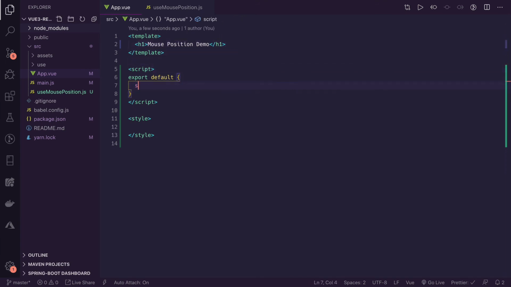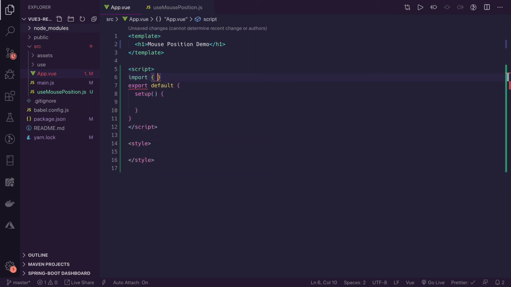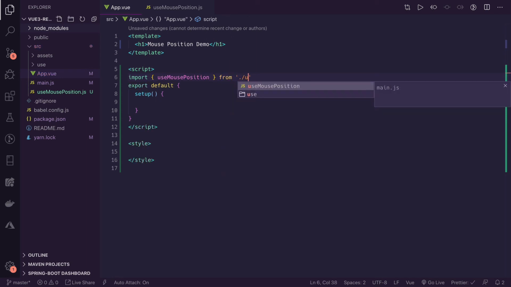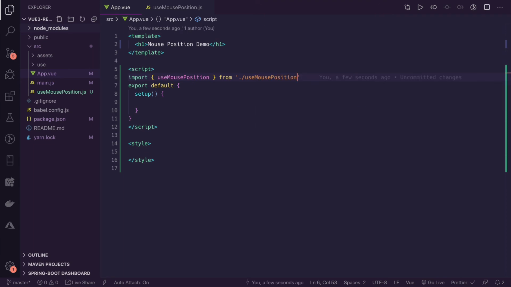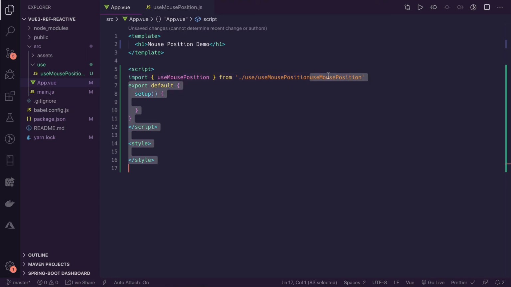And what I'm going to do is here in my setup function, I'm going to import that. So I'm going to import useMousePosition from use mouse. Why am I not getting any help here? That's why, because it didn't put it where I wanted it to. There we go. Oh, having all kinds of fun today.